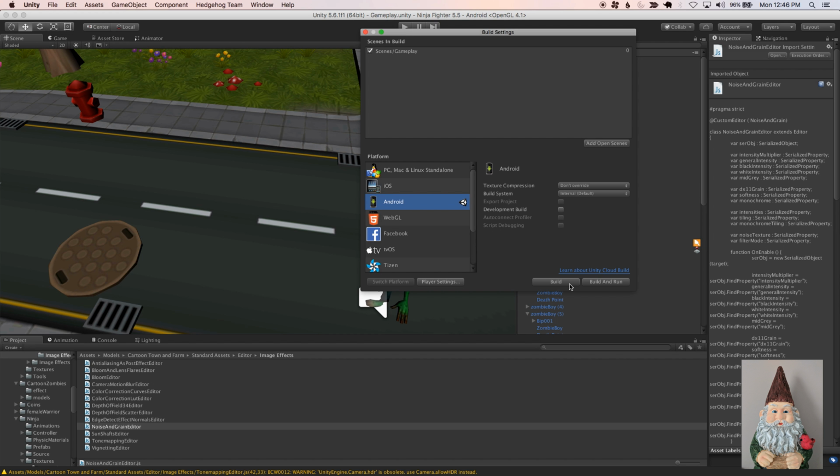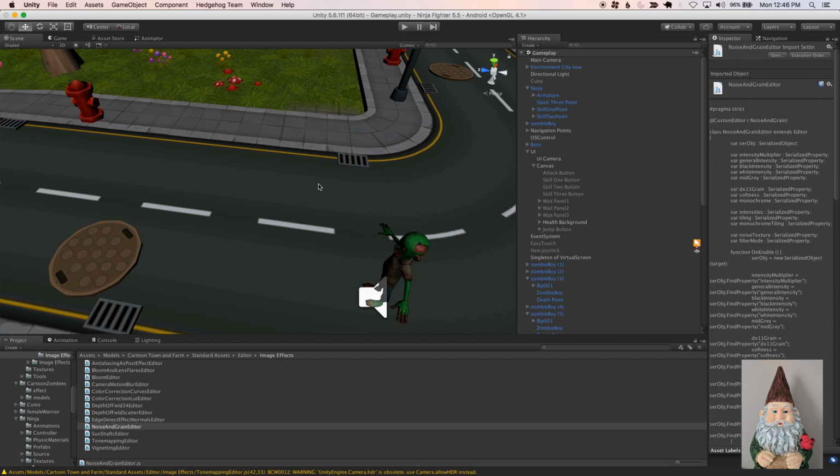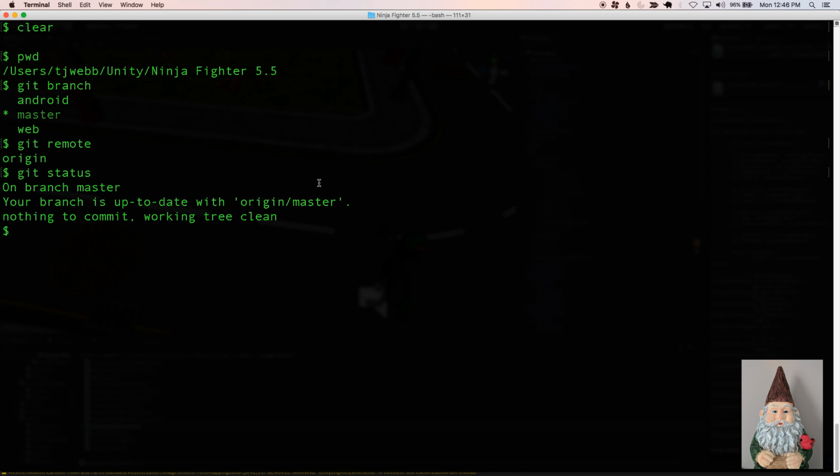And that's when I discovered Unity's Cloud Build platform. So instead of doing that, what we can do is use version control. In this case, I'm using Git, and you can see here I'm in my project directory, I'm on my master branch, and I only have the one remote origin. Everything's up to date, so it's all ready to go.